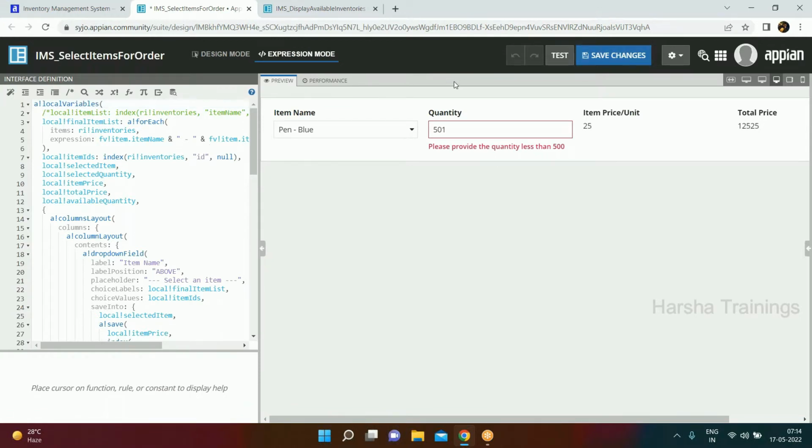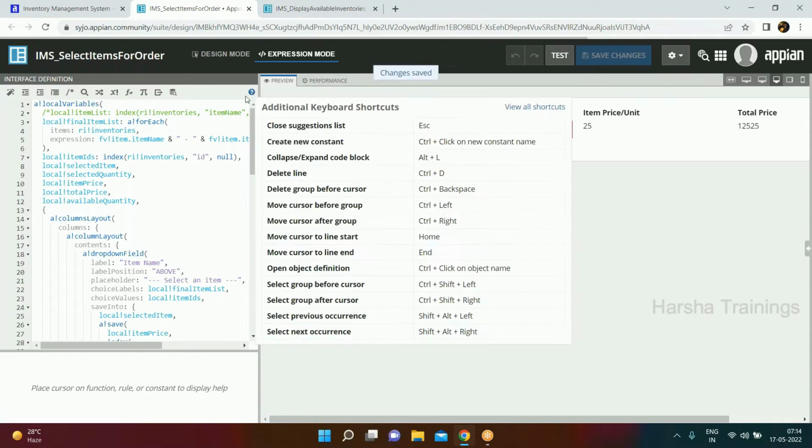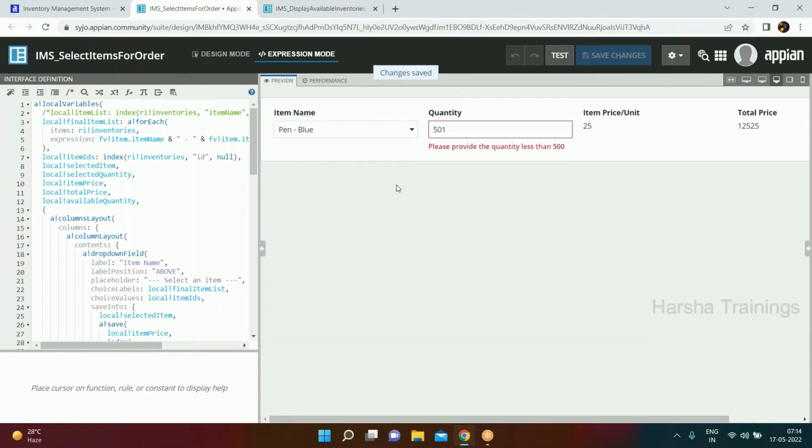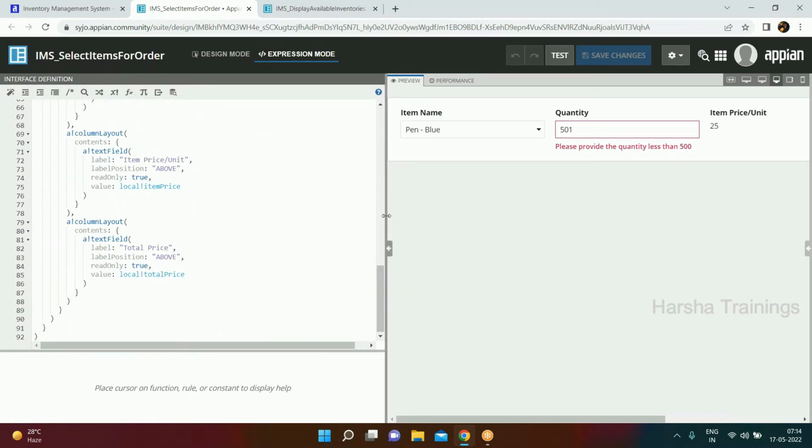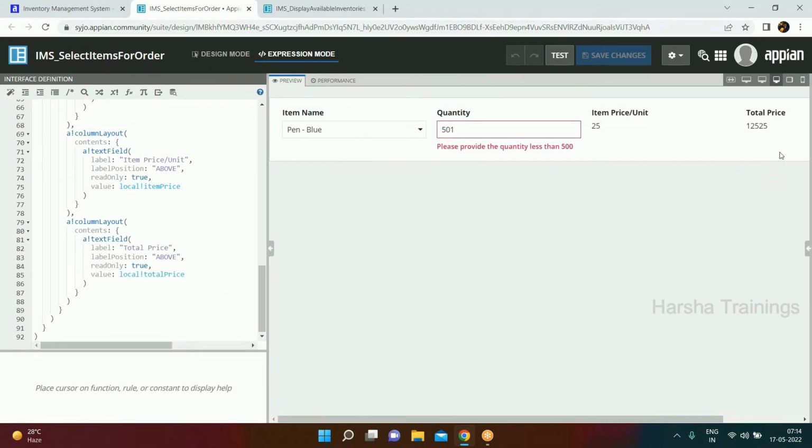So this is how we can put the validation. Let's save this rule. Rule is saved now. Now what we need to do actually is collect all this within one screen. We also need to have a button called add button.